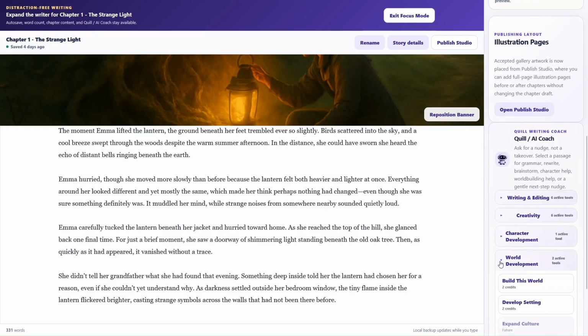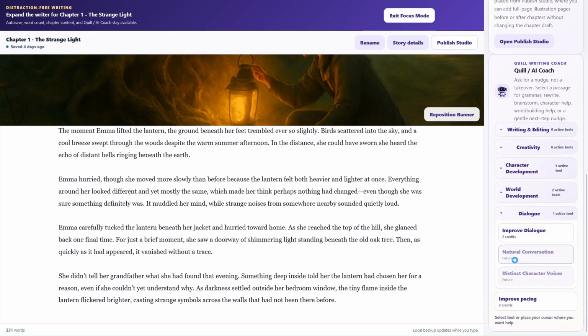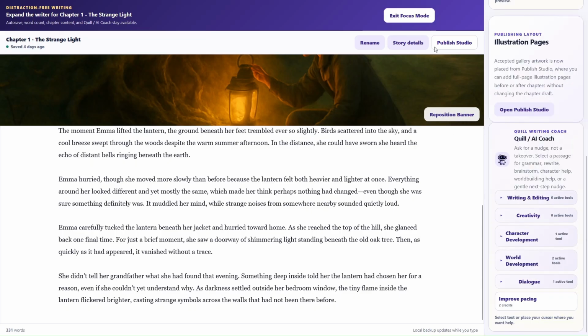These are more for world development, building out your world, describing your world. If you're writing in your book about your world, you could ask Quill to help you do that. Develop a setting. Dialogue, improve dialogue between characters. Natural conversation is another future feature. Distinct character voices, another future added feature. We'll exit focus mode.